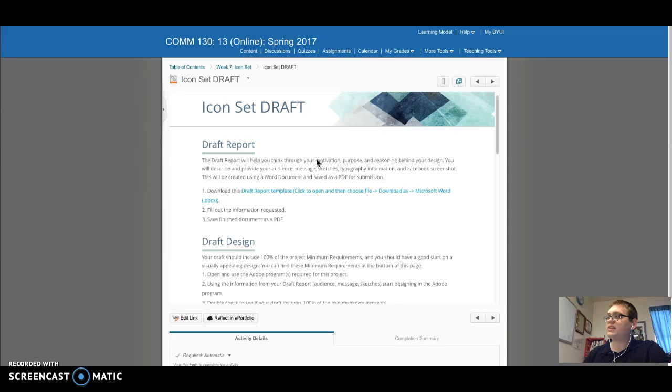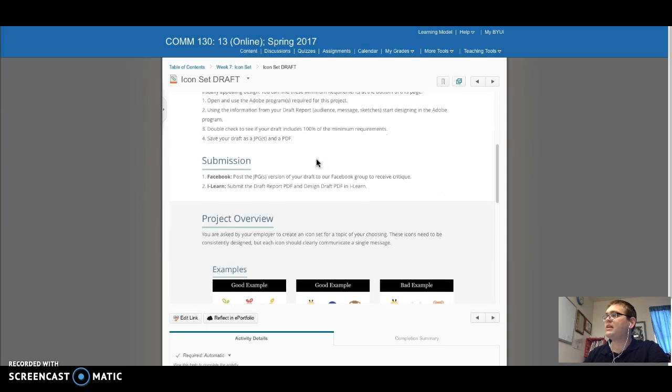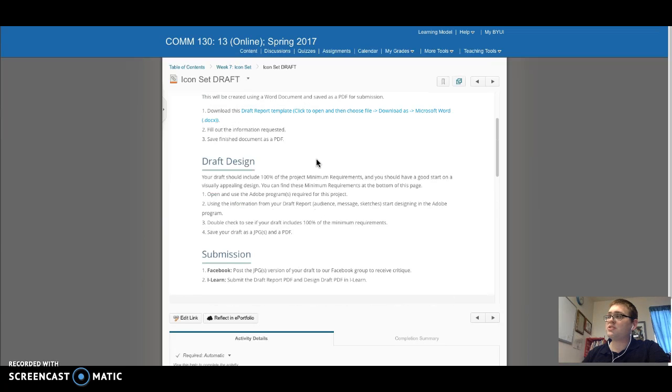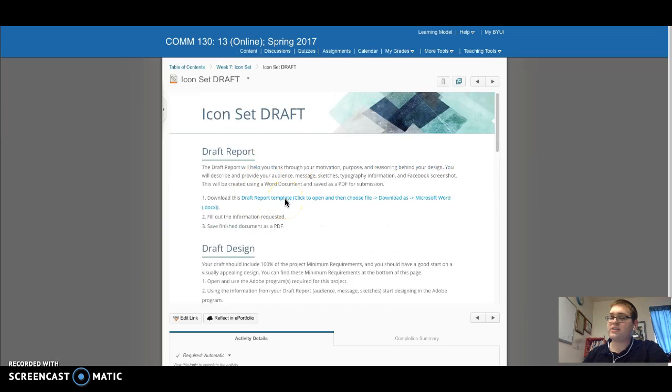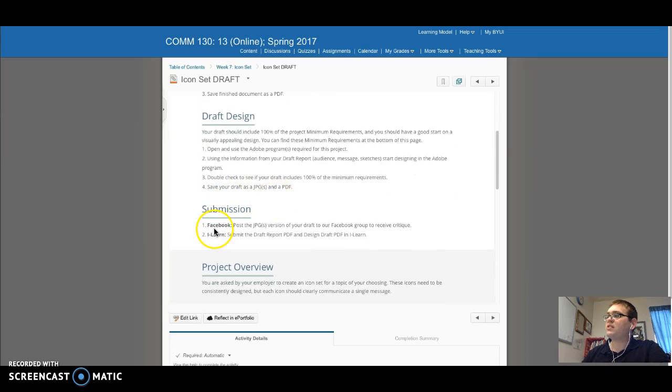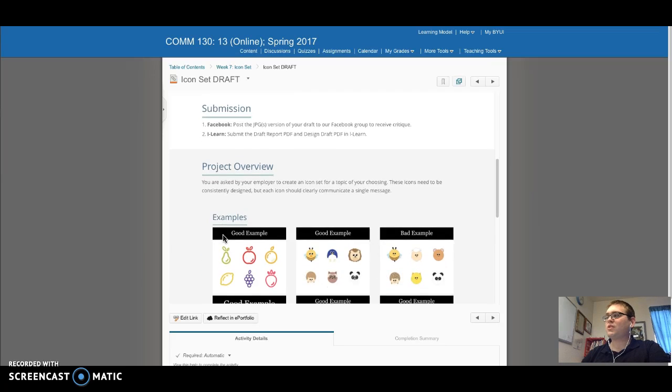Right here is the draft. That's the second thing, due on the second due date, which is Saturday. It's going to be very similar to the one before. You click on this to open the draft template. You'll be posting a copy of the draft as a JPEG to the Facebook group to get critique from your classmates, and you'll be uploading a copy of it to iLearn. You're uploading a copy of the draft and the draft report. Some people missed that last week. You have to have the draft report. It's worth 2 points out of the 5, so you don't want to miss that, or you lose a lot of points.